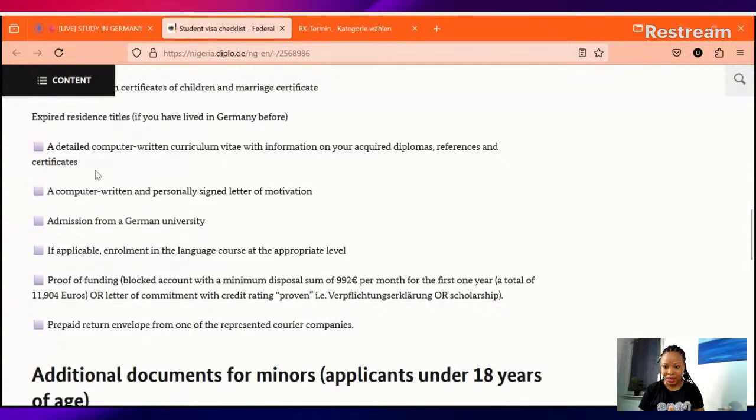You know how to write a CV. There's nothing strange about it. If you need to, you can use this website, flowcv.com. It's a very nice website, so organized. You use it to have a detailed CV of your information and your acquired diplomas, references, and certificates. So yeah, make it clean. And you're a student, you need to be up to date, right?